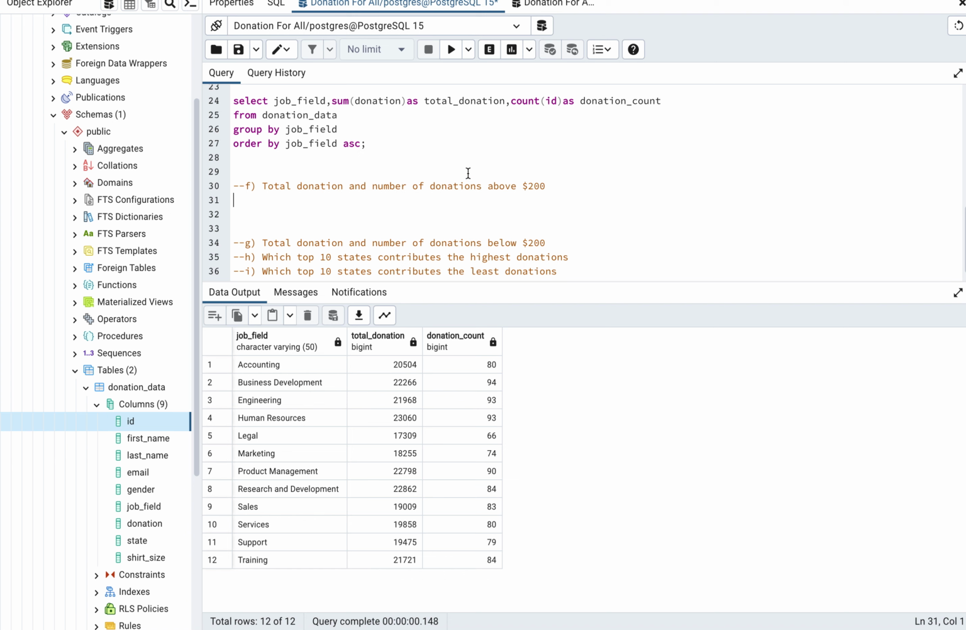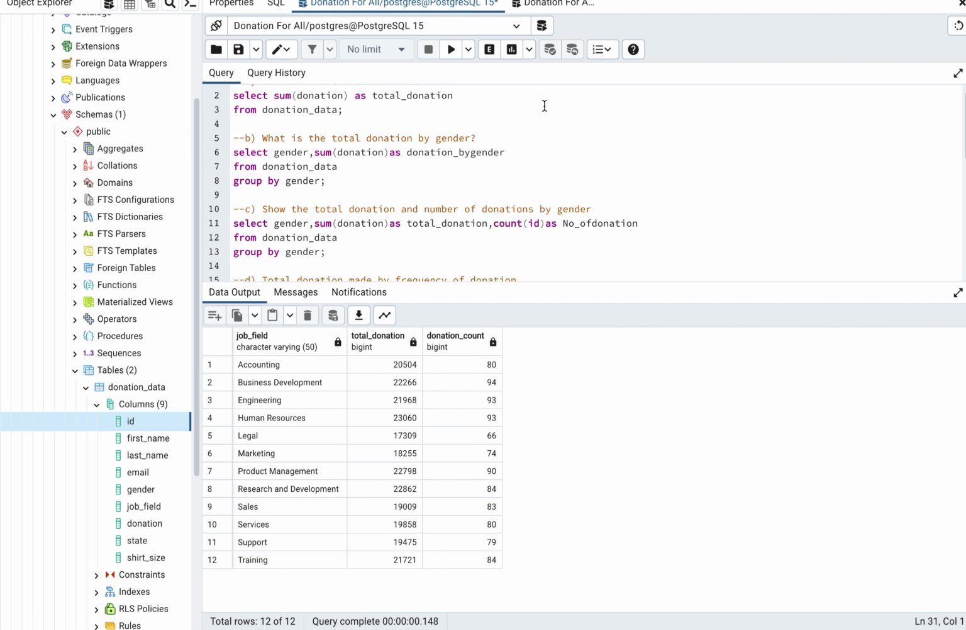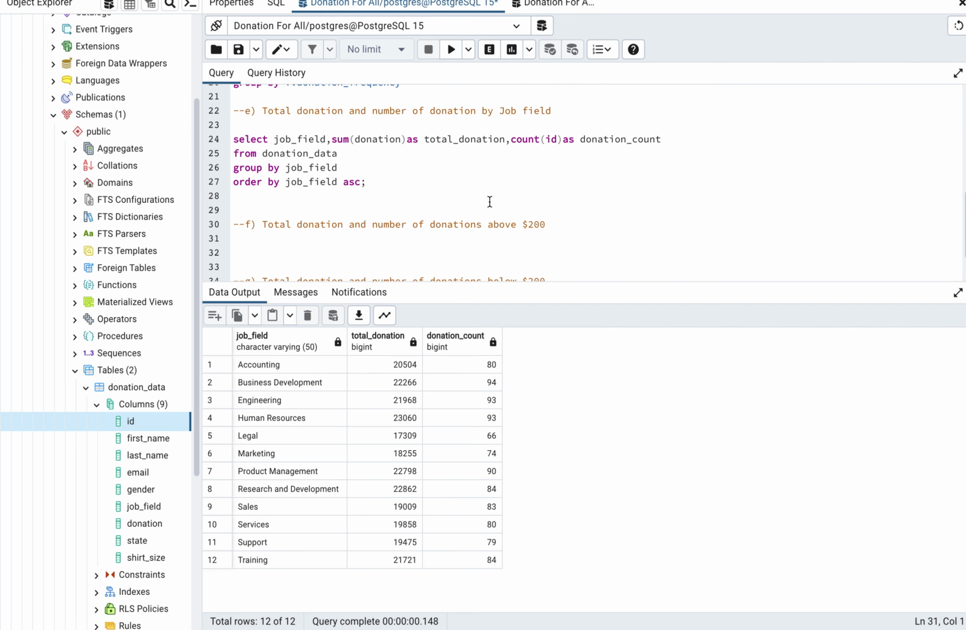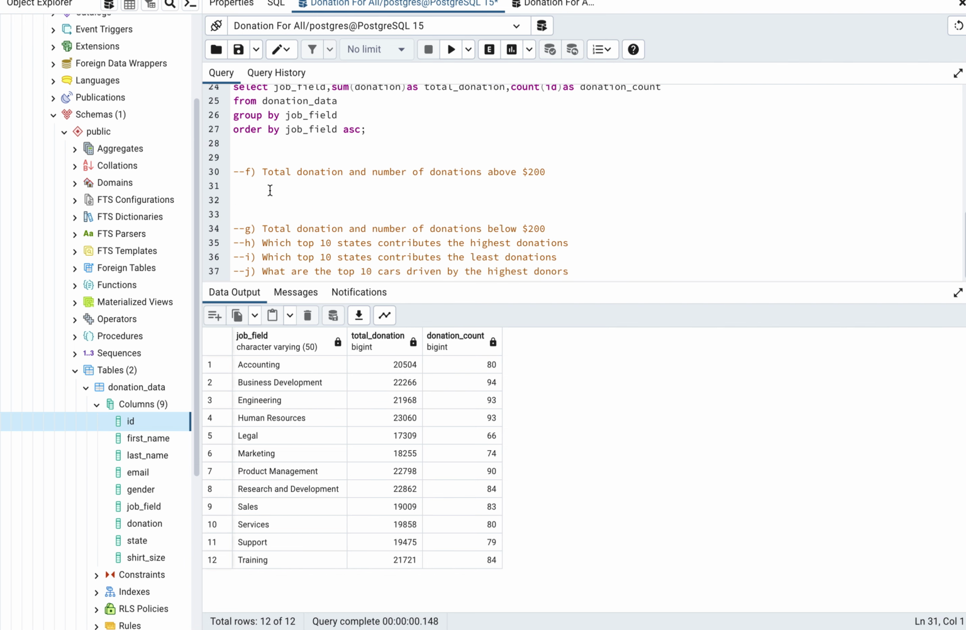$200. So we are looking. Yes, change the donation, that's count. Only for count, not for sum. For the count, just change it to ID. And we are good. So I think we are looking for total donation and number of donation above $200. So we are going to be selecting sum and count ID, and then we are going to be using where and group by.